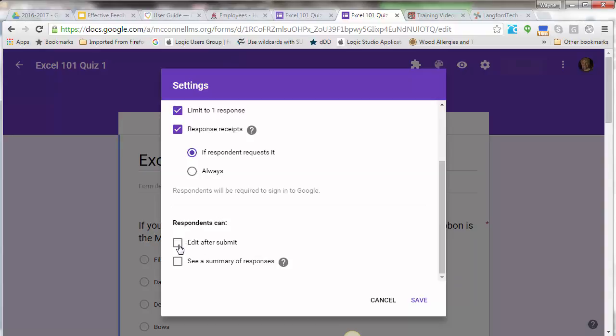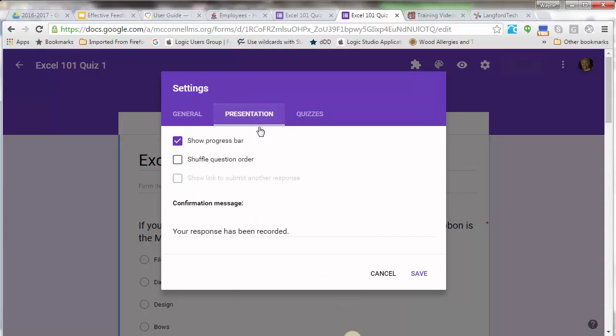I'm not going to allow them to edit the quiz after they've submitted it to try and improve their grade. I do want to show the progress bar as they complete their work. I'm not going to shuffle the question order, but I can if I wanted.